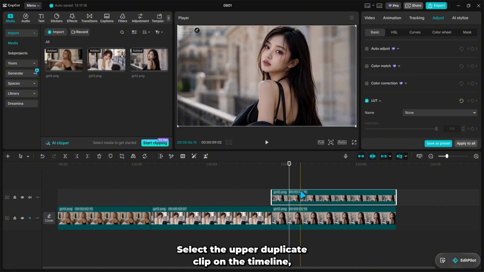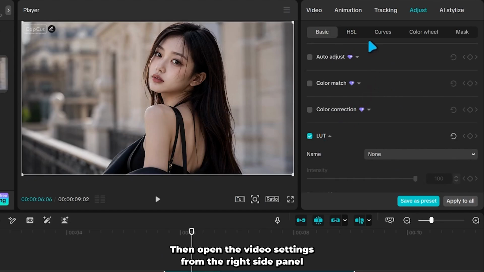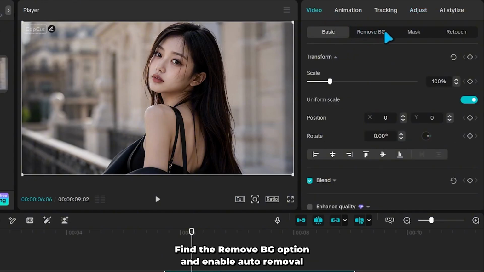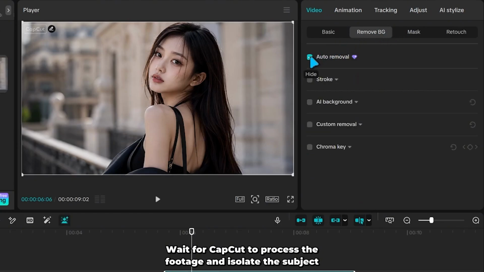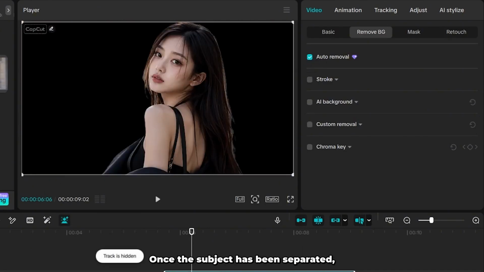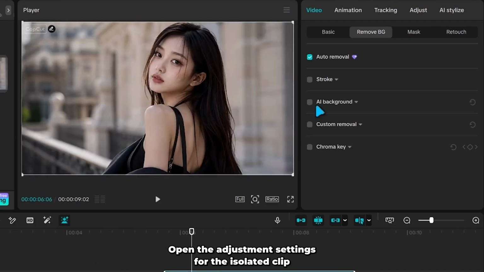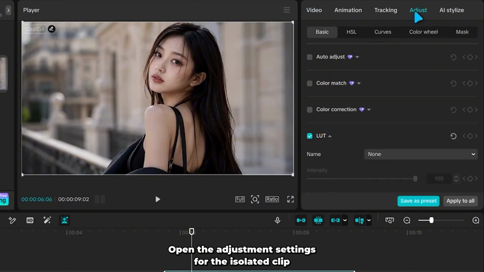Select the upper duplicate clip on the timeline, then open the video settings from the right side panel. Find the Remove BG option and enable auto removal. Wait for CapCut to process the footage and isolate the subject from the background. Once the subject has been separated, open the adjustment settings for the isolated clip.